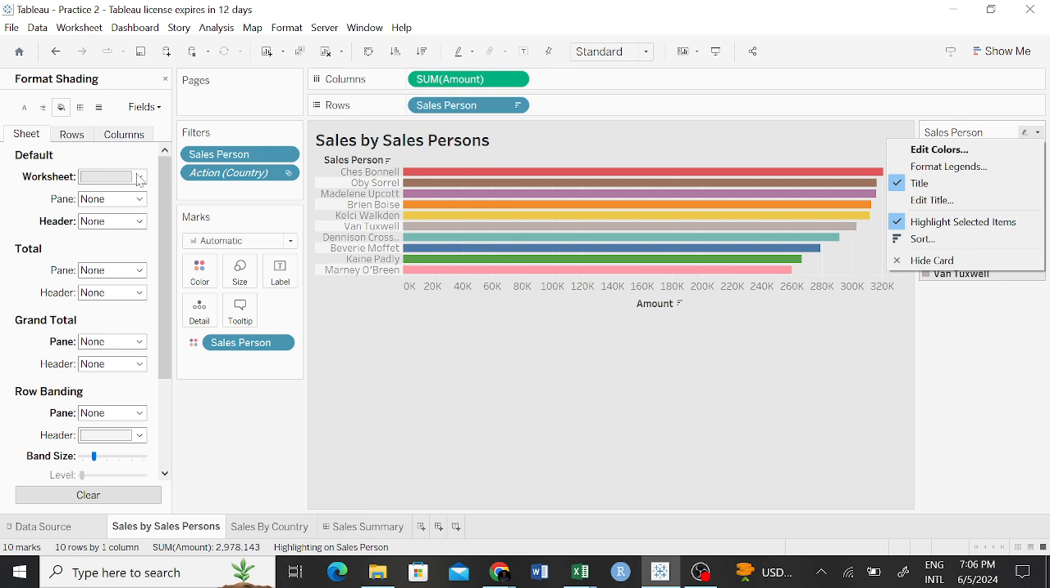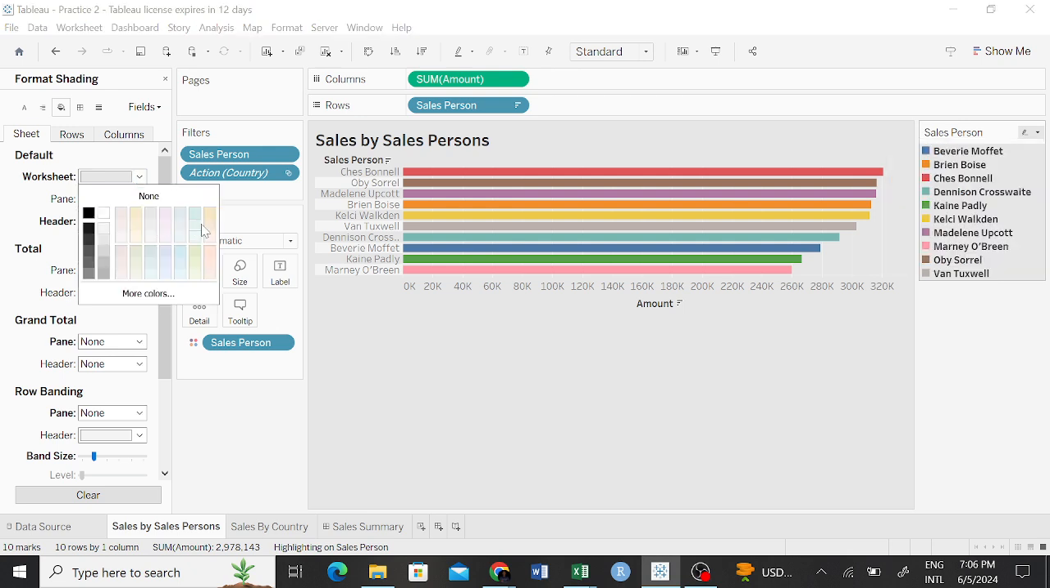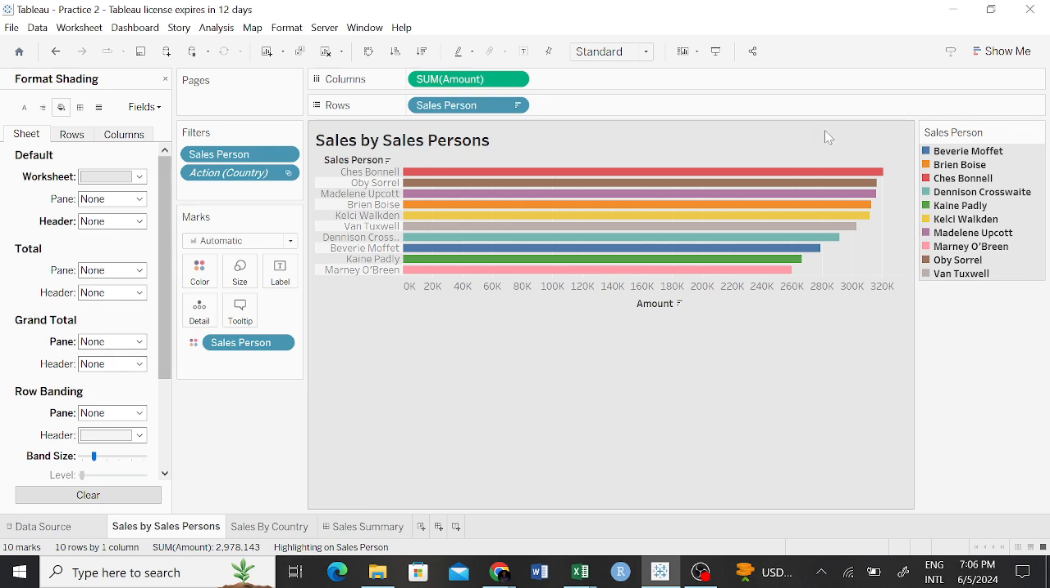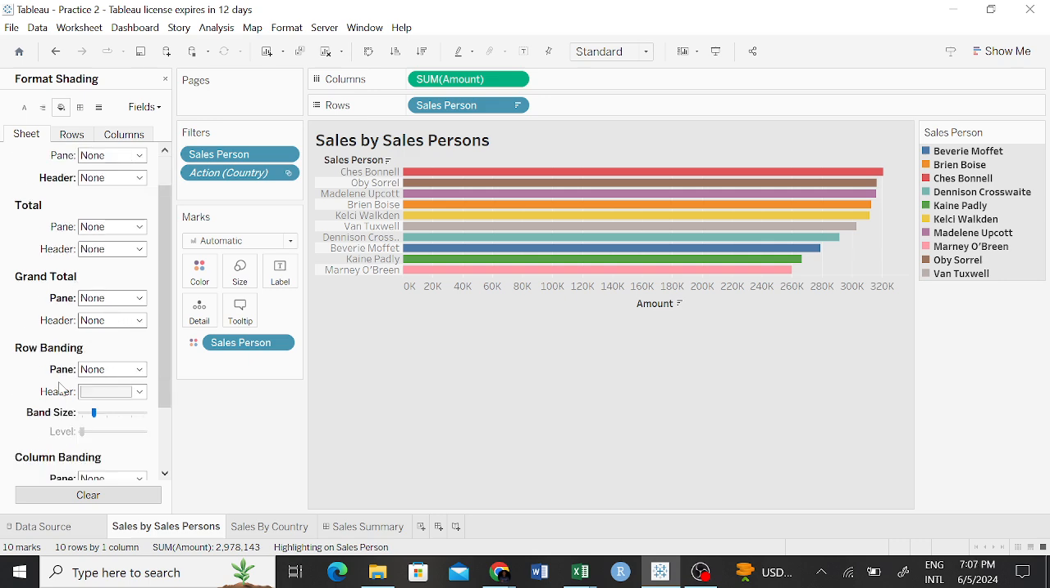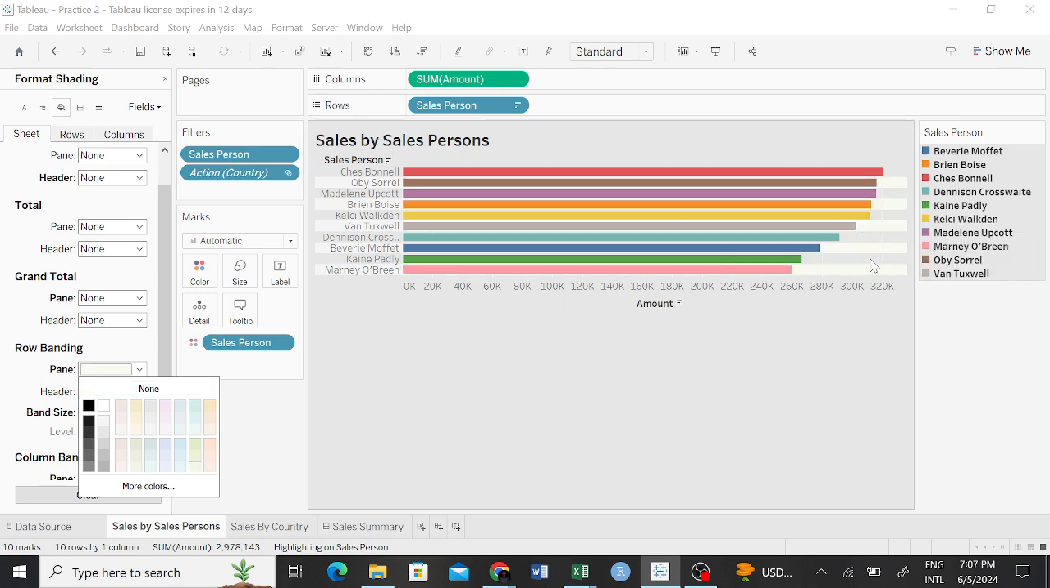So if you play around with the colors, you can make the changes that you may wish to see. If you click here on grand total, unless we had something like a grand total, that is when you will see this kind of highlighting. But let's see row banding. Right now it's none. How about if you select this one? You can see this is more like alternating.